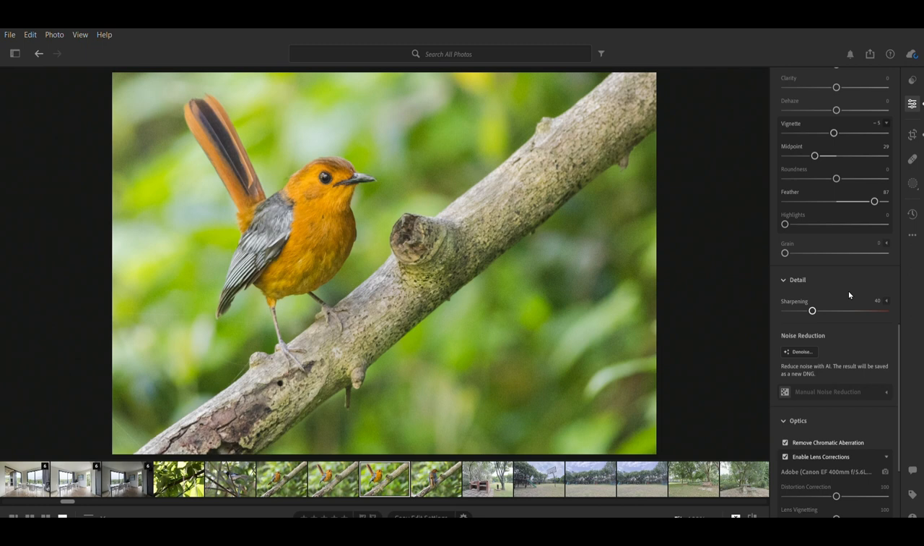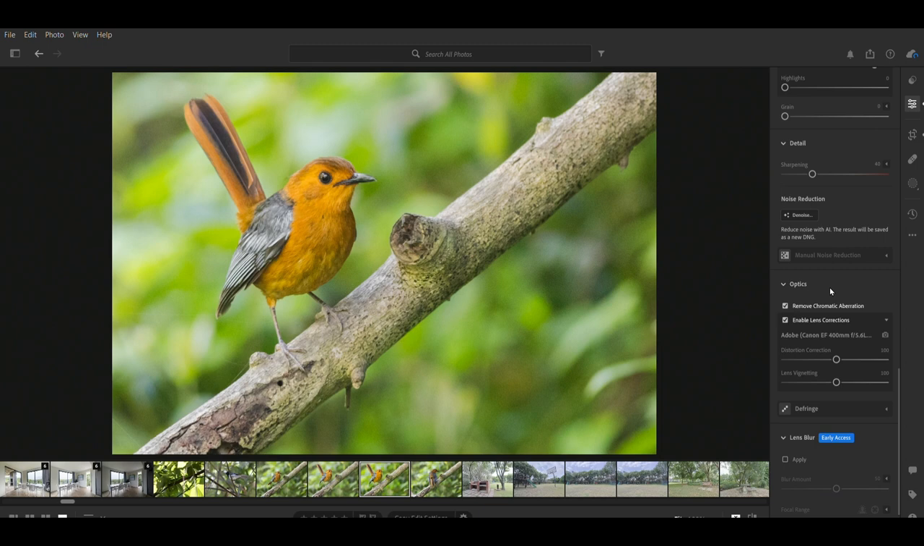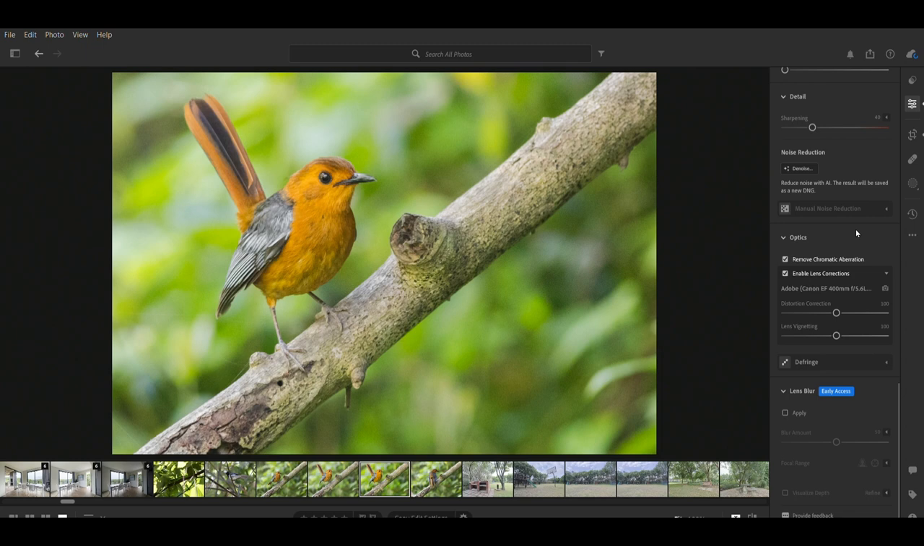Sharpening, I do sharpen, but I'm going to leave the sharpening for now because I'm going to first do the denoise, and then we can do the sharpening after that. And then obviously at the bottom, your optics, remove chromatic aberration and enable lens corrections are always ticked by default for me. Obviously you have to select your lens profile, but those are your two standard things that you would always do.